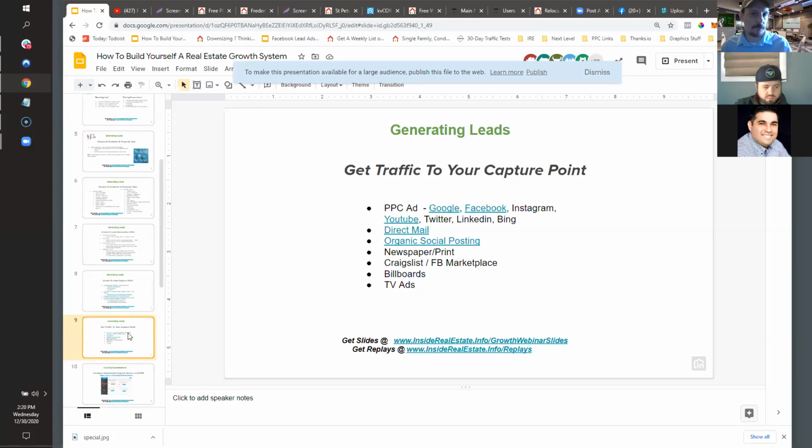So a few ways that we're going to do this. I have some examples highlighted here, but we could do this with PPC, which stands for pay-per-click. So Google pay-per-click ads, Facebook pay-per-click, Instagram. By the way, if you're going to run Instagram and Facebook, both run out of the Facebook dashboard, so they're both one and the same. You can run ads on YouTube, Twitter, LinkedIn, Bing, and there are other channels, but these are probably the majors.